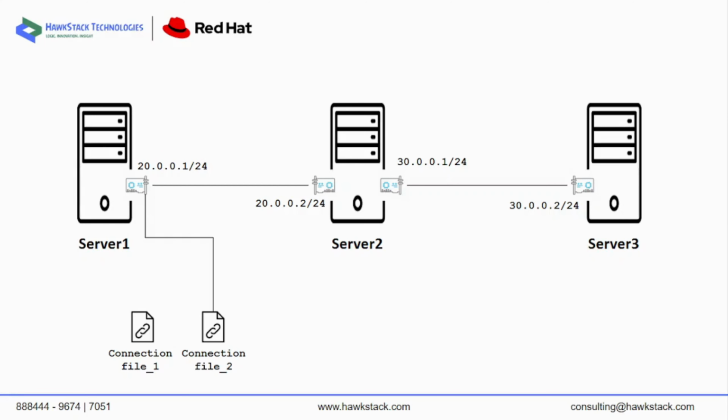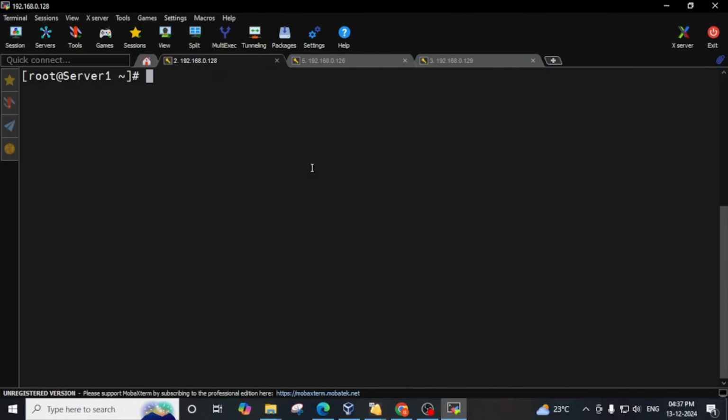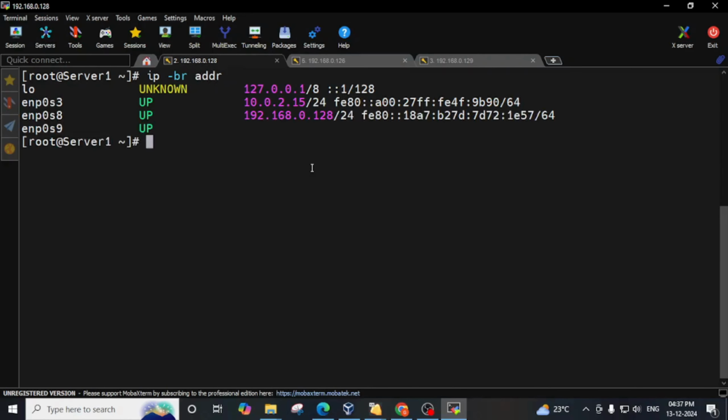Now let's move to the command line and see how to configure these IP addresses using the NMCLI command. So here you can see that I have some interfaces which already have IP addresses, like lo, that is loopback, which contains 127.0.0.1, enp0s3, which contains 10.0.2.15, and enp0s8, which has 192.168.0.128. I have one interface which is up, but it doesn't contain any IP address. So let's assign the static IP address first.